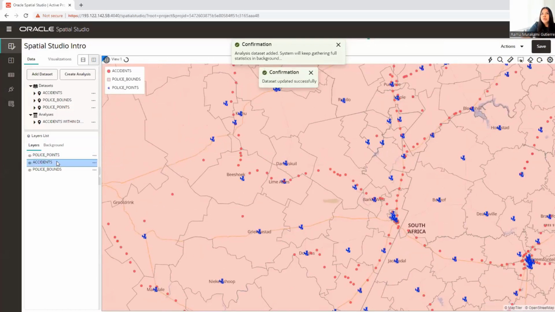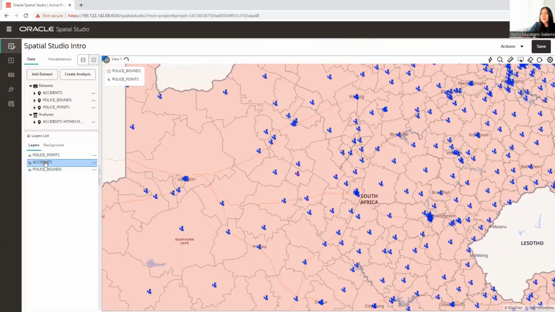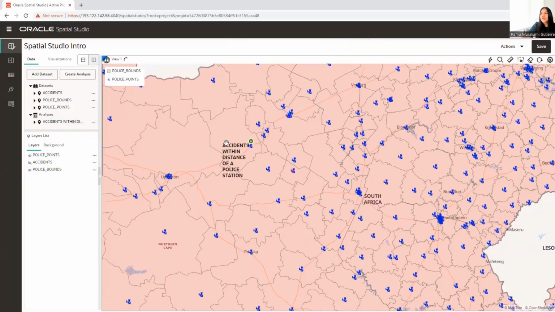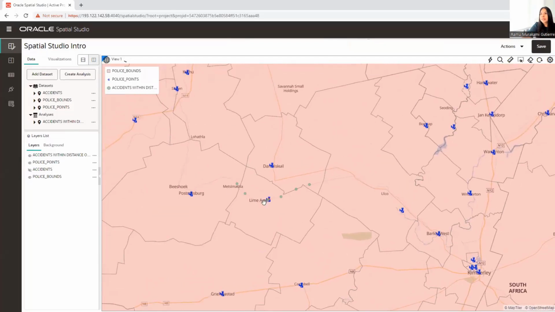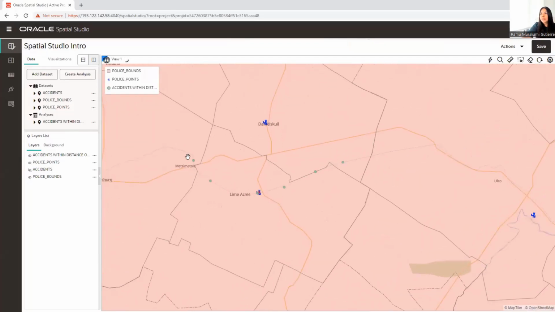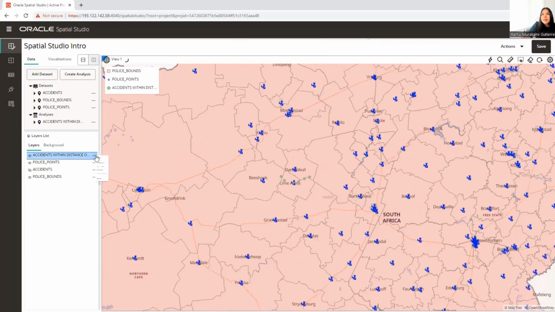Something that we're allowed to do with our layers is disable a layer. In this case, we're disabling the accidents layer because we want to see just the accidents that are within 30 kilometers from that police station. As you can see in here, this analysis returned those accidents. I also want to point out that we're basically creating a data set with those data points available that we can use anytime. Let's say that we don't need this analysis anymore. We can go ahead and remove it from our layers.